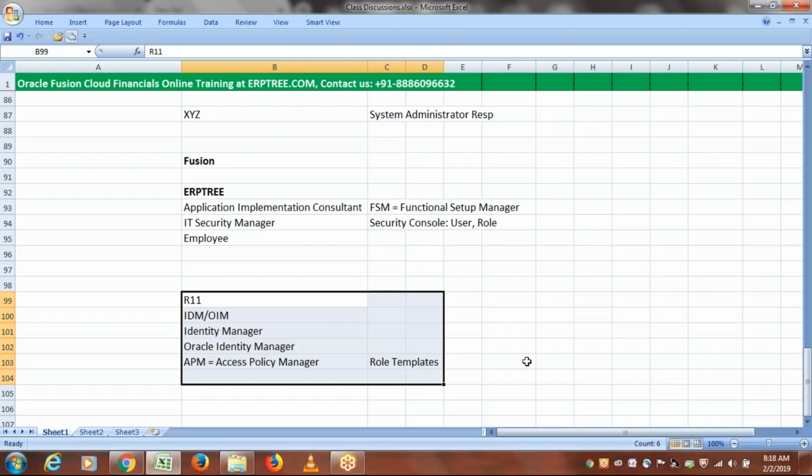You don't need to understand too much on this, but I'm talking about it just to give you a basic idea. Any questions from anyone on this point, please?